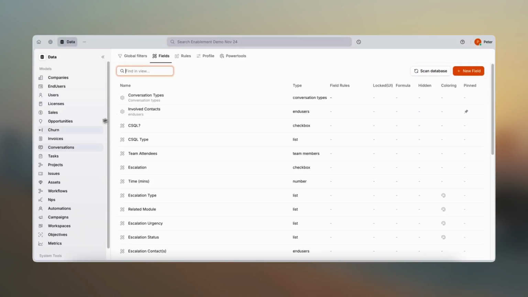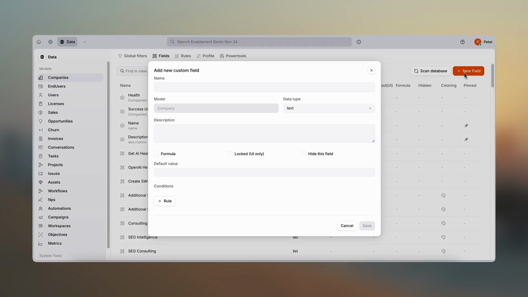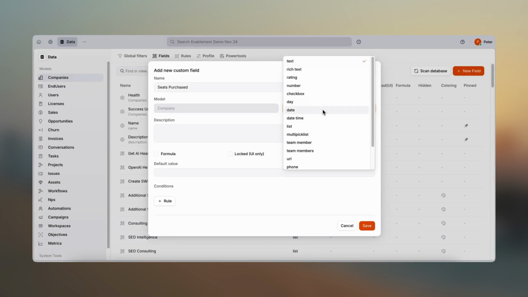To create a new field, select the data model, and then click New Field. First, add a name. Note, fields can share names across data models. Let's create a field to track the number of seats purchased. Next, choose the type of field. The types are pretty intuitive, but let's define a few.